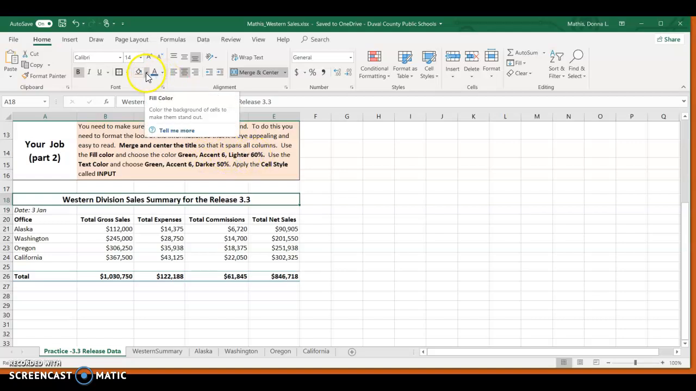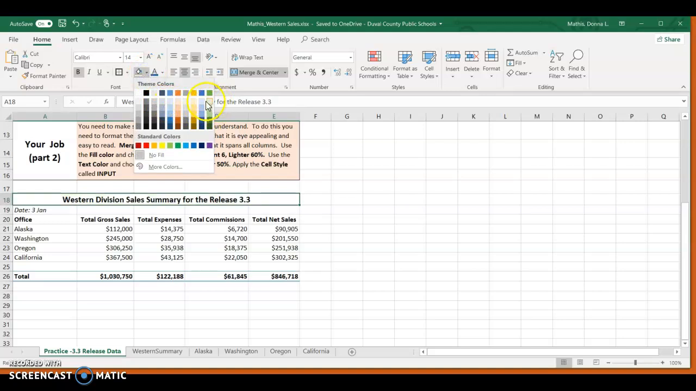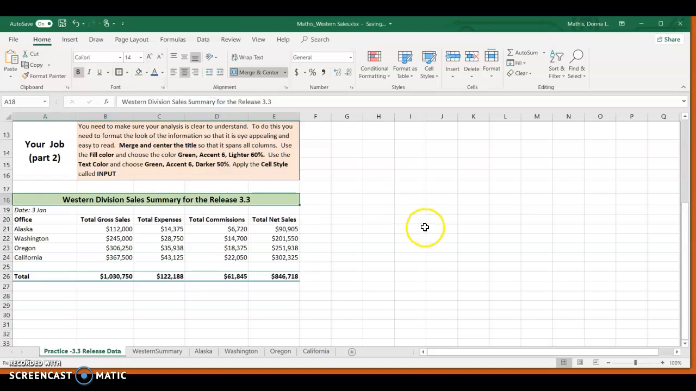So I'm going to click on the fill color. I'm going to go over to green. And if you hover over this, oh, there. That's green accent lighter than 80%. We need 60%. So let's see what this says. Green accent lighter than 60. So we're going to click on that.